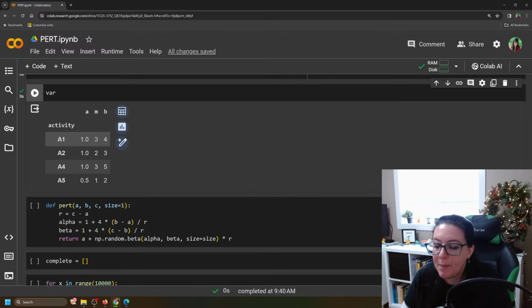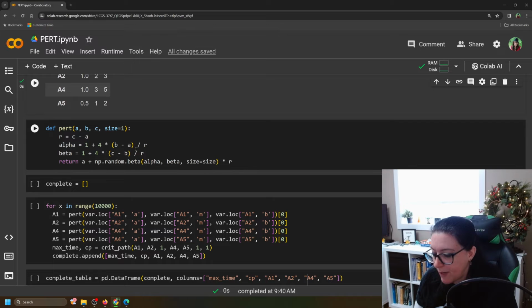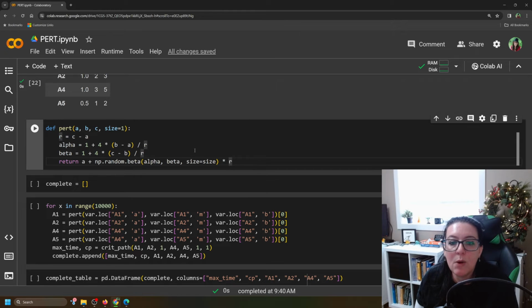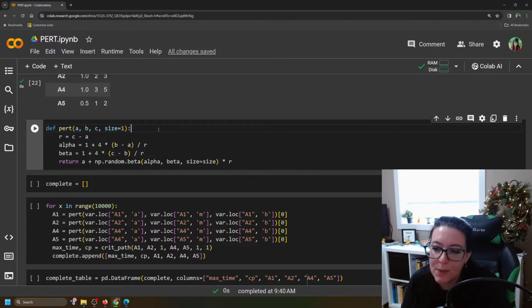And so if you are doing a beta distribution, you can just take this definition here as it is, and it's going to randomly generate a number using the beta distribution. We give it 3 values. The size equals 1 here is just telling it to randomly generate 1 number. We're ultimately going to do this 10,000 times, but we just need it to generate 1 time for each activity, and then we can figure out how long it's going to take. So here's our definition.